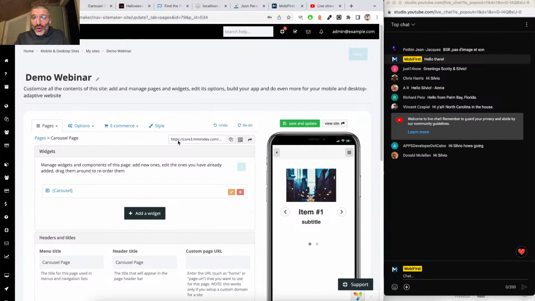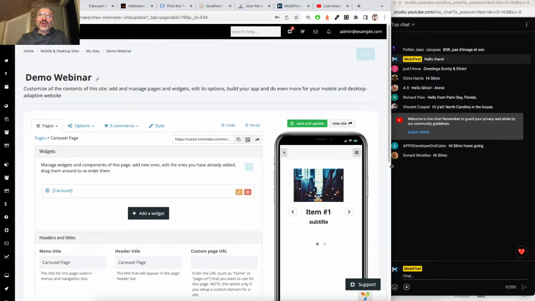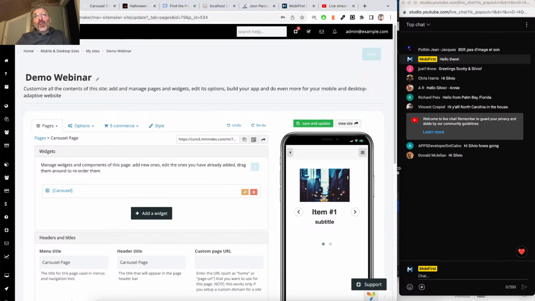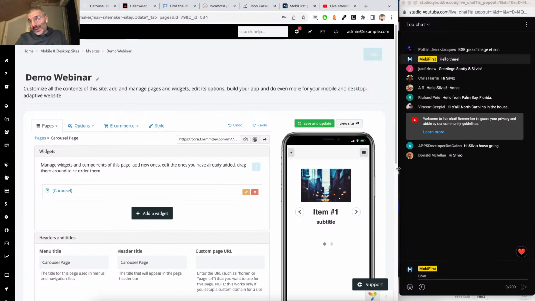Hey there, appsdeveloper.cal. Going very well. So we're going to talk about a widget that we just released. Once more, I want to thank Diego here in Italy because he suggested a tool called Owl Carousel, which is a carousel based on jQuery, which allows developers to create very nice looking carousels. What I'm going to show you is a demo of this new widget.